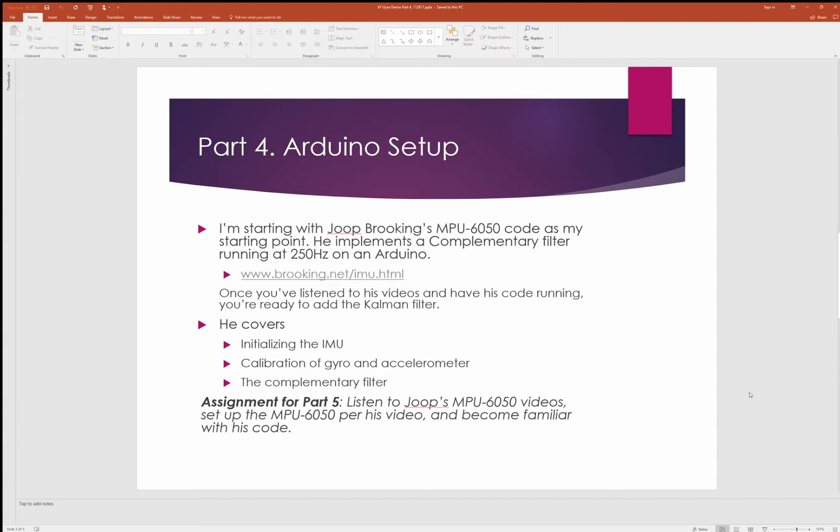So for part four, I'm starting with Joop Brokking's MPU-6050 code as the starting point. What he does is implement a complementary filter running at 250 Hertz on an Arduino and shows you how to do that. This is his website, brokking.net, and go to the imu.html. What you'll find is two videos on the MPU-6050. What he covers is initializing the IMU, calibrating the gyro, and then setting up a complementary filter.